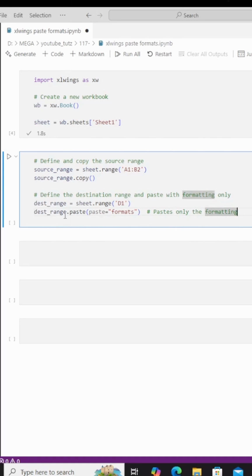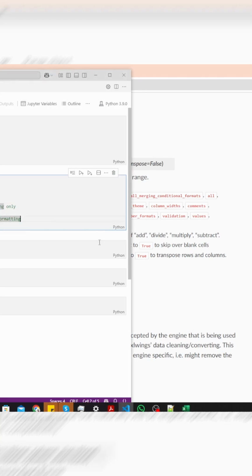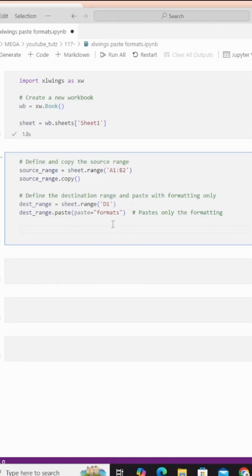Now you see here dest range dot paste, and in parentheses we added paste equals formats. If you go to the documentation page of the xlwings library, you can see all of the options that are available here. So we have formats here, you have formulas and other values. So we will first paste as formats and then we will paste as values.